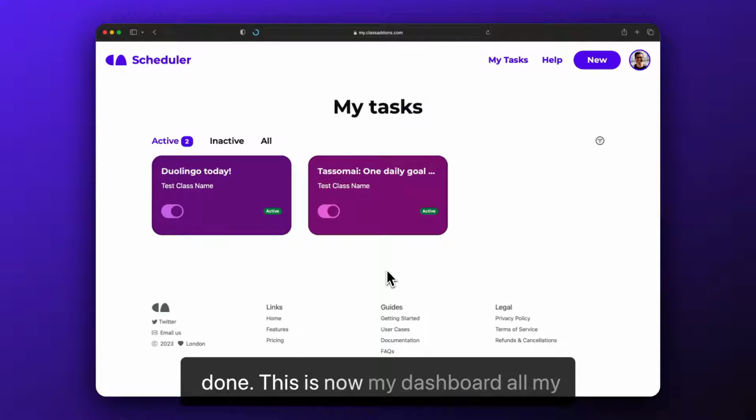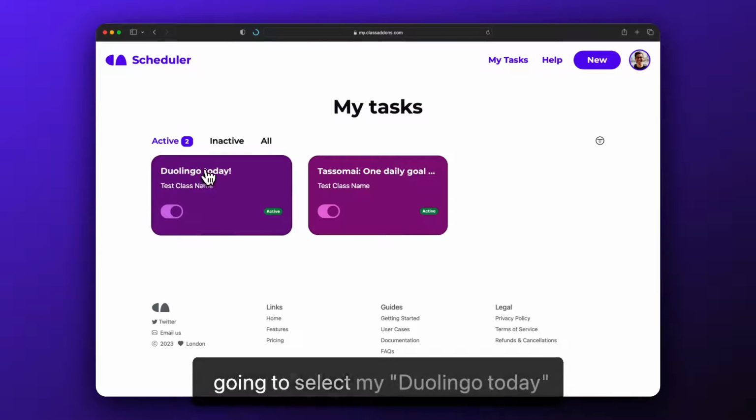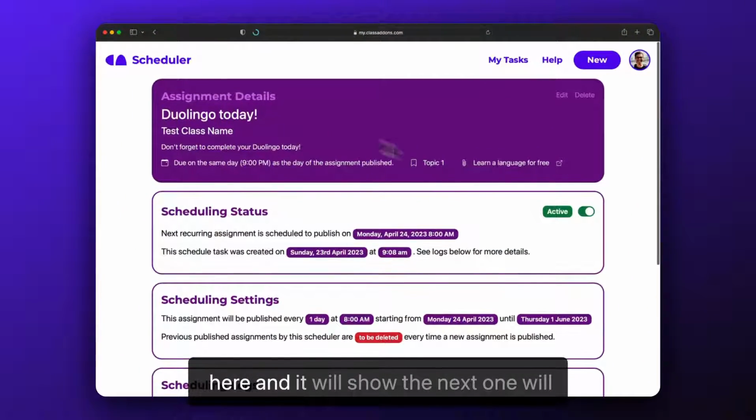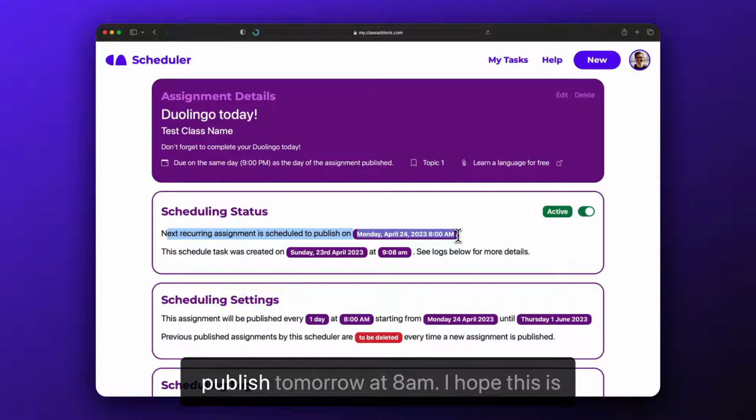This is now my dashboard. All my active tasks are now shown here. So I'm going to select my Duolingo that I recently created. And it will show here that the next one will publish tomorrow at 8 a.m.